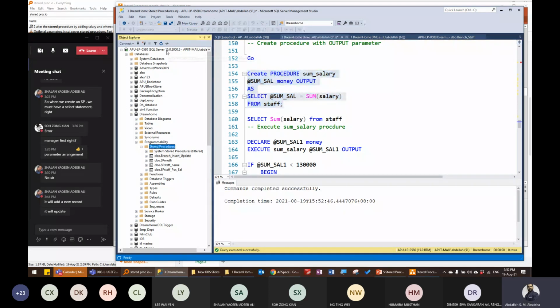Now, when I go to the stored procedures here, notice we have Sum_Salary. When I expand this one, the columns or the parameters, you will notice that this is an output parameter. Clear? Any question till now?